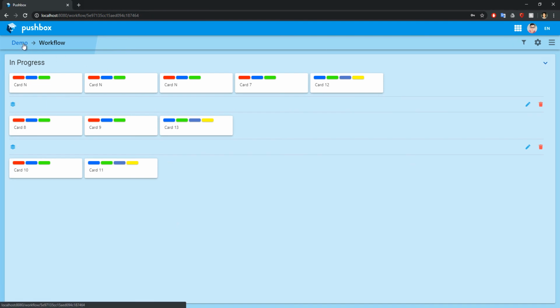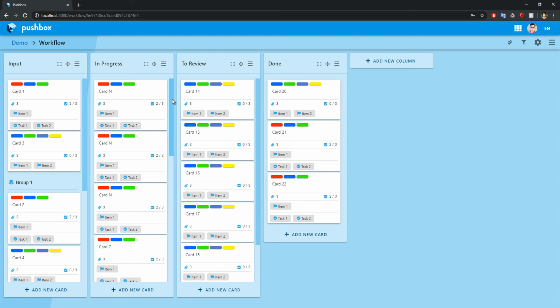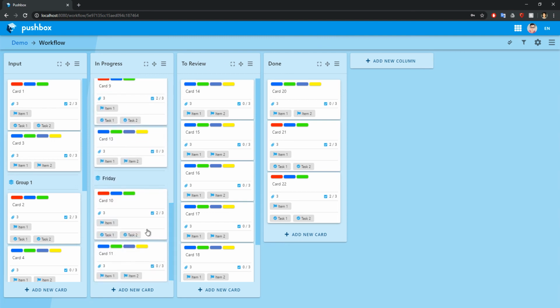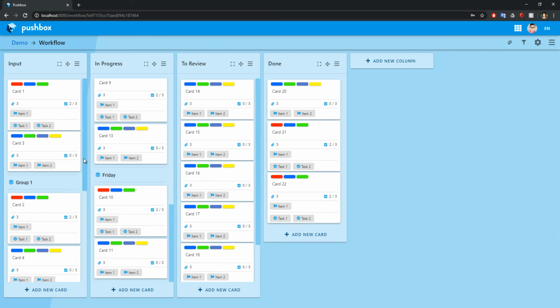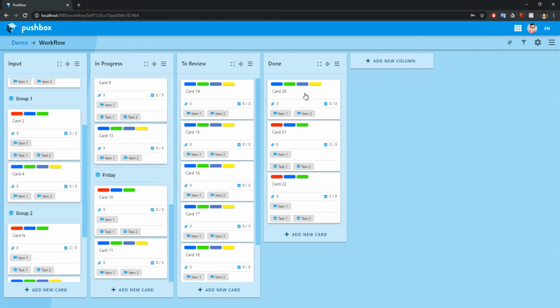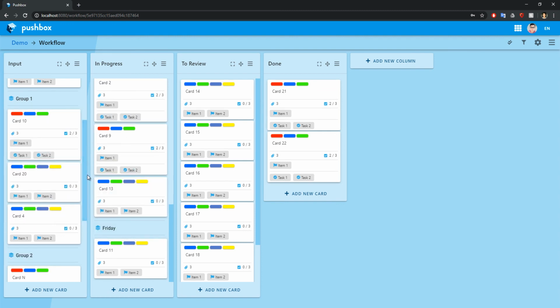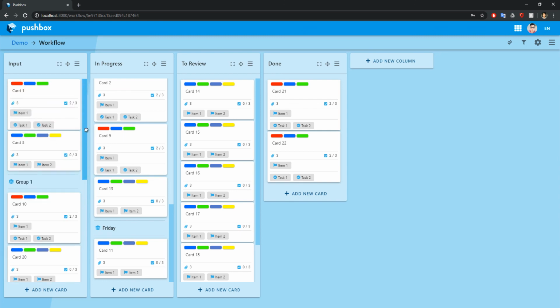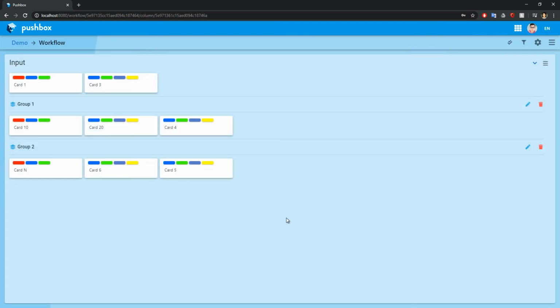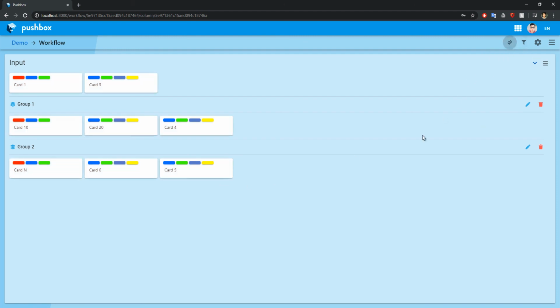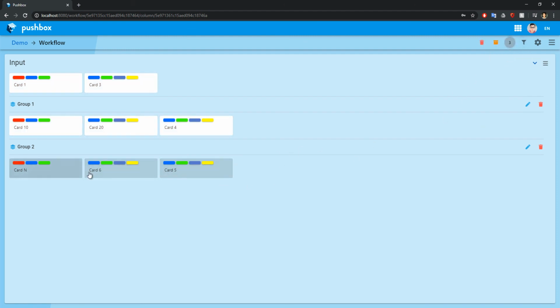So if I go back to my view here, I can see that now in my column called in progress, I have my groups Wednesday and Friday. What I can do is drag cards from other columns into these groups. I can move them out, and I can do the normal drag and drop features as usual. And it is to be noted that the functionality of the cards remains the same. That is, if I try to select all cards, I can select all cards in the groups as well. If I want, I can multi-select cards inside groups as well.